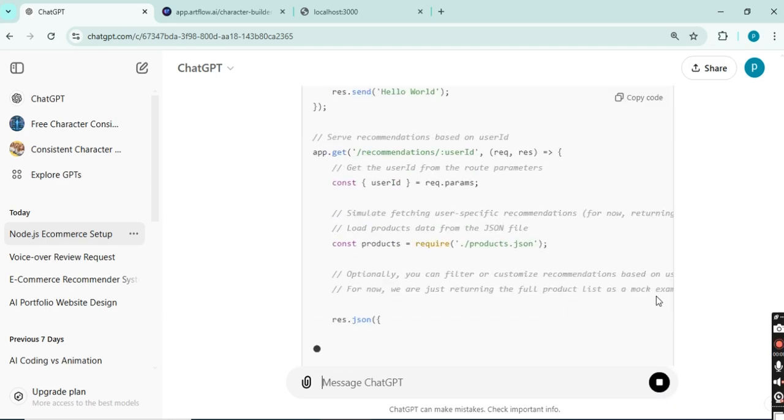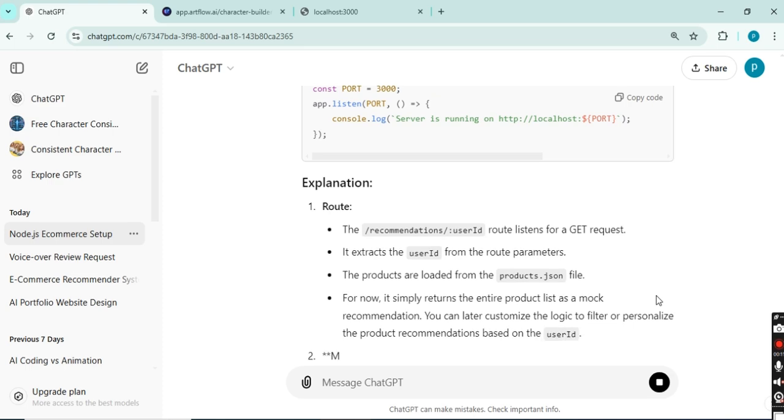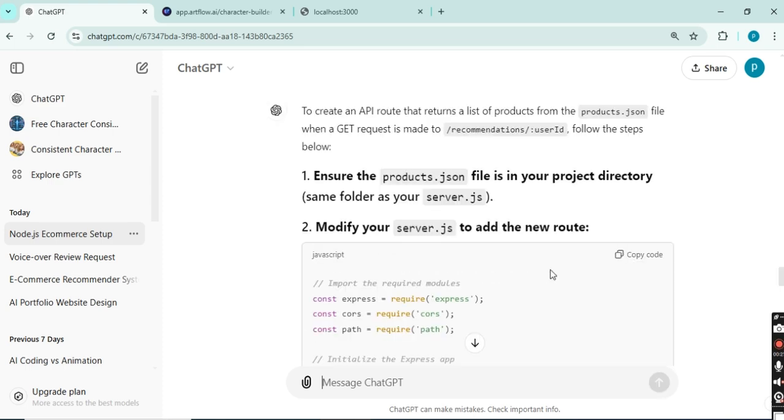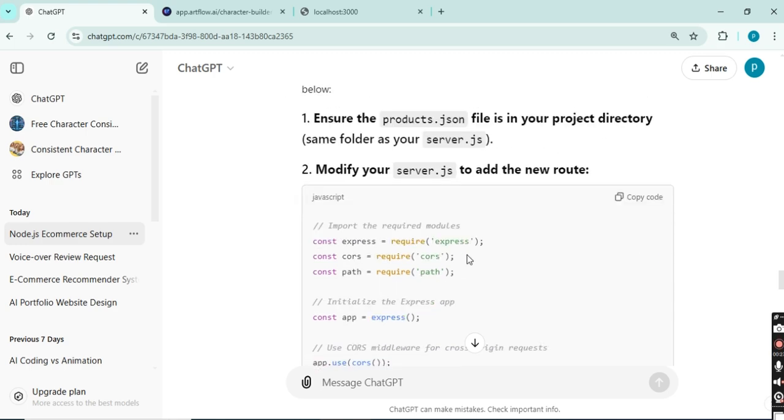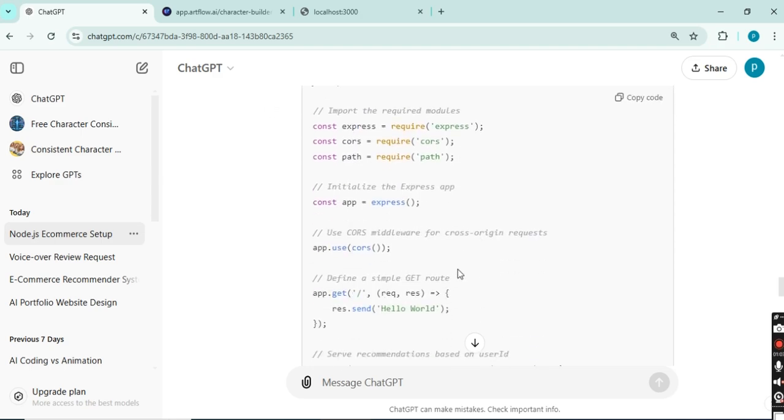First, make sure our products.json file is in the right place. We already did this. Our products.json is in the same directory as server.js and contains the 12 products with each product's ID, name, category, price, and image URL. Next, we need to modify our server.js to add the new route. ChatGPT provides us with a code snippet that includes the setup for the /recommendations/user-ID route.